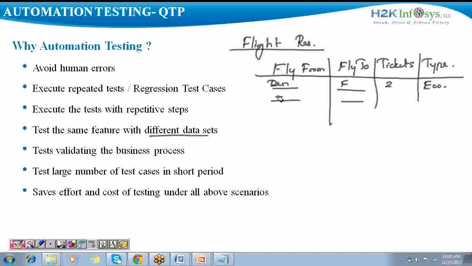I want to travel from Los Angeles to New Jersey, and then I want to book about 3 tickets. I want to book them of first class, correct? So here I would like to test with multiple combinations of the data. Now if we try to do the testing manually, again it's going to take more time.